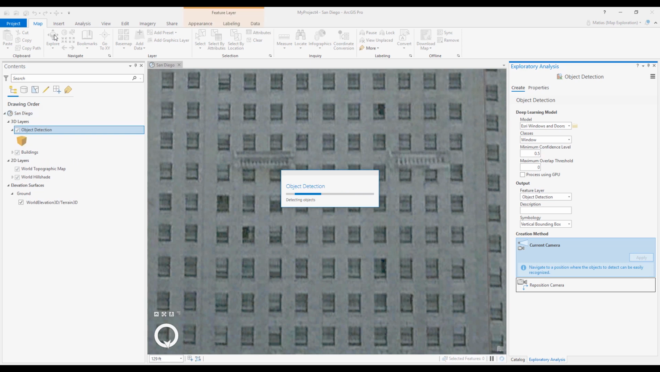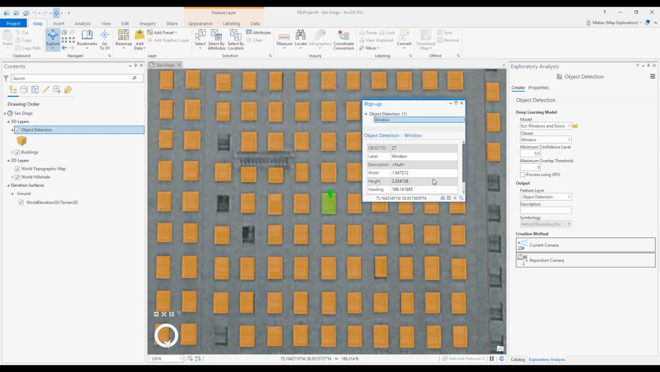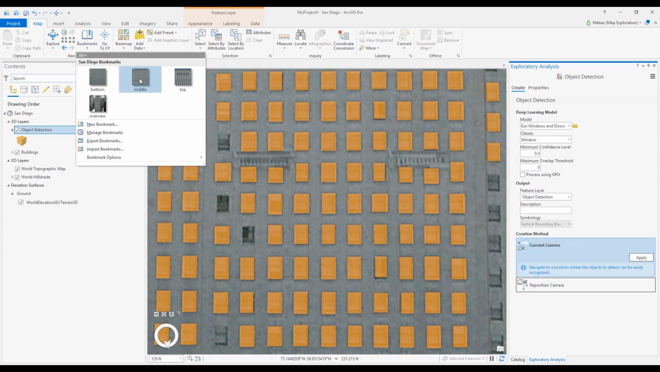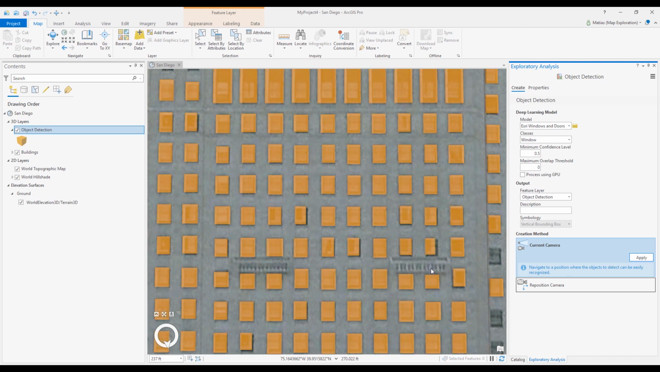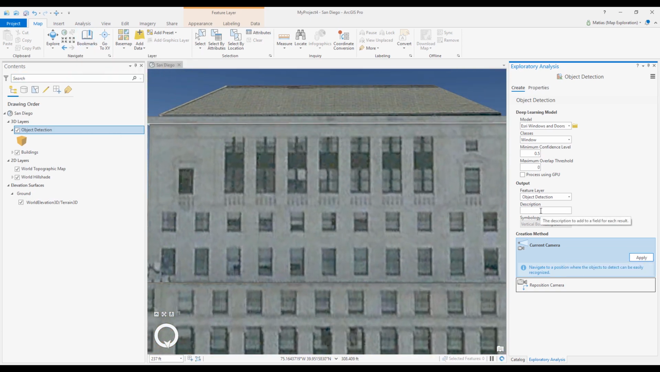In a matter of seconds, I have a new feature layer with point features and attributes describing the windows that it found. I can run the tool from different viewpoints in quick succession to detect more and more objects. With each capture, I can add a description attribute. This can be used for organizing or grouping your detections.